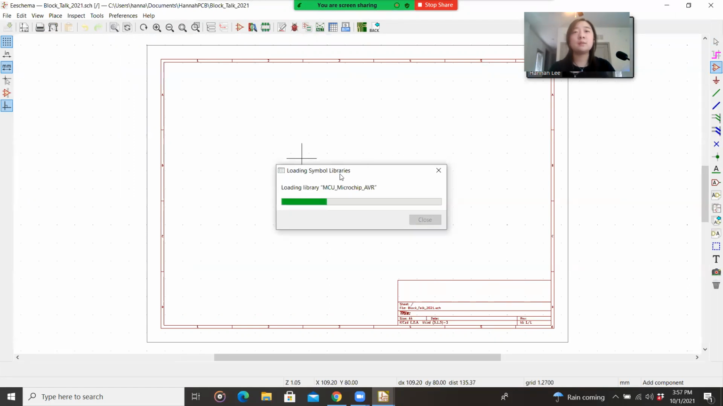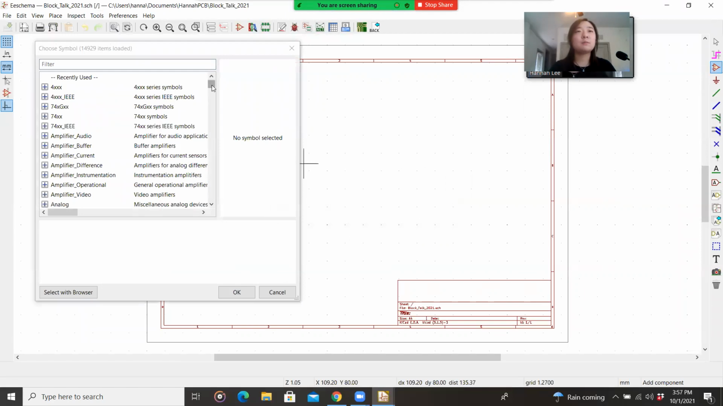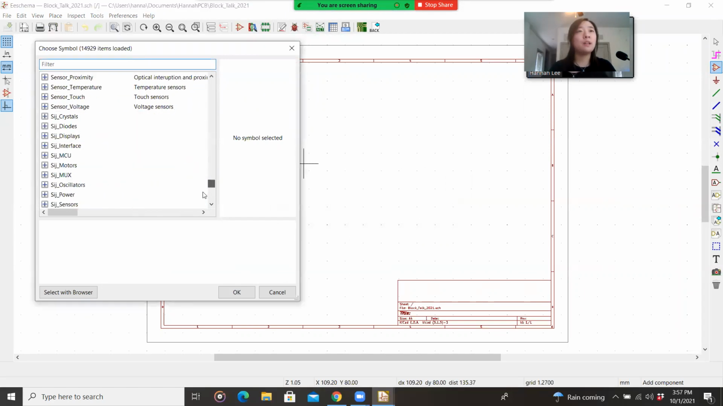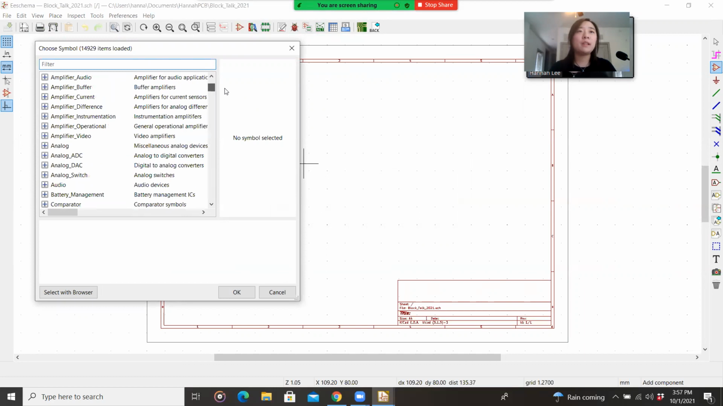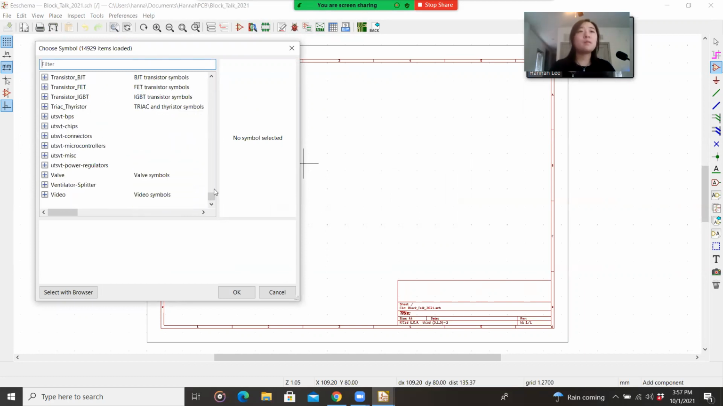And so it loads the symbol libraries. Luckily, KiCAD has a bunch of symbols already within its library, so we don't actually have to worry about making it all the time. There is a way to make it, and either in this tutorial or another tutorial, we'll go over how to go about making it.